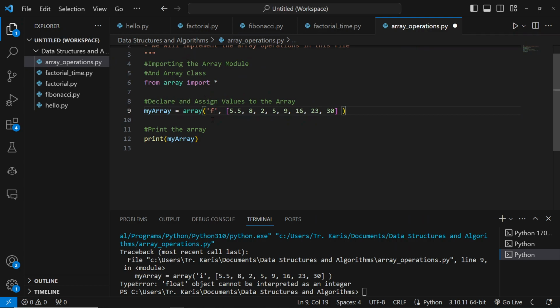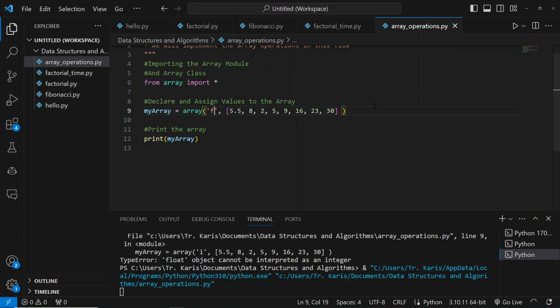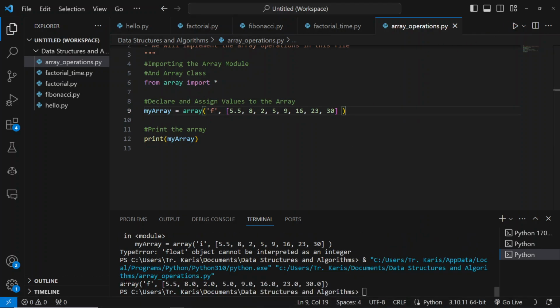If we want this to be a float, we can change the type code to F and we are not going to have any error. So you can see that now even the integers have been converted into floats. So this is an important characteristic of an array. And as you're going to see when we learn about the list data structure in Python, the main difference between the list and array is that lists can take data of different types. So you're going to see exactly that.